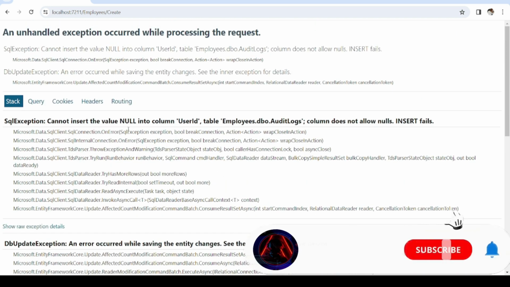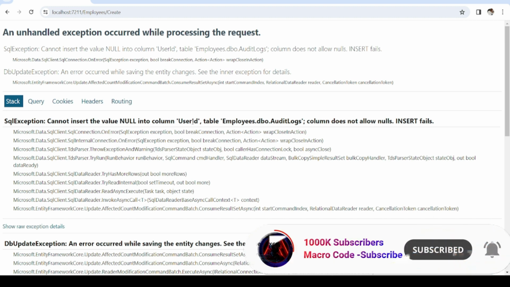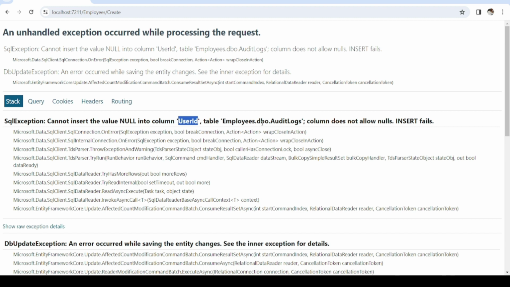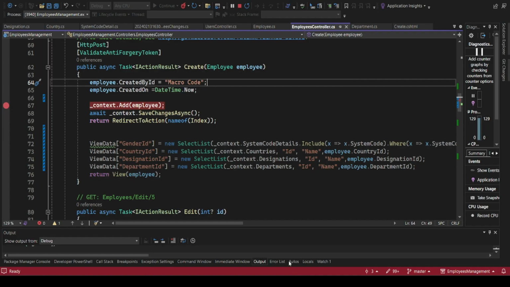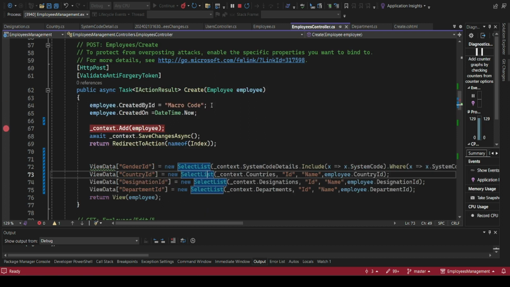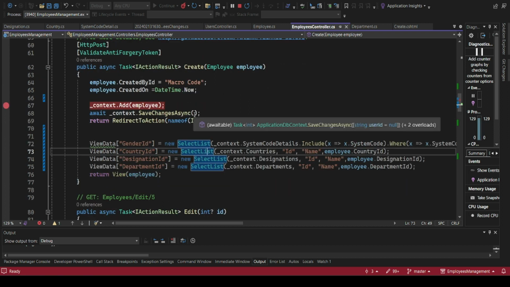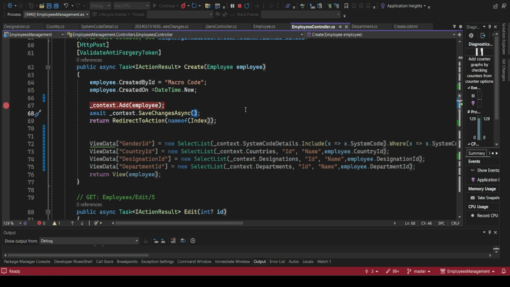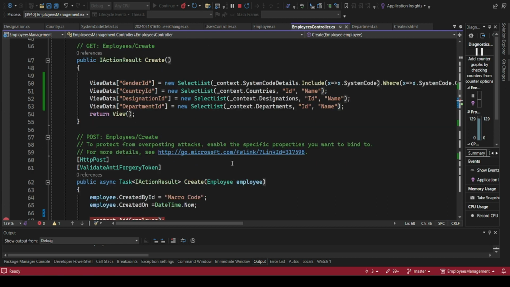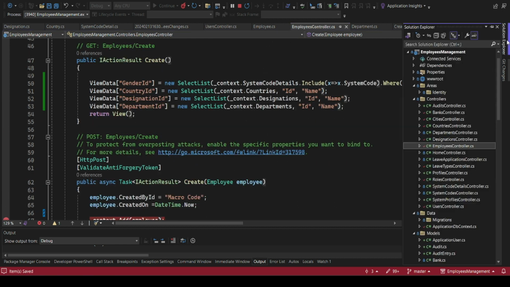What is it? If you can see here, cannot insert the value null into the column user ID in table employee DBO audit logs. Remember we did our audit logs, and on our save changes here, we are not passing the user who is creating this. So our application will not work until we ensure that audit logs are catered for.